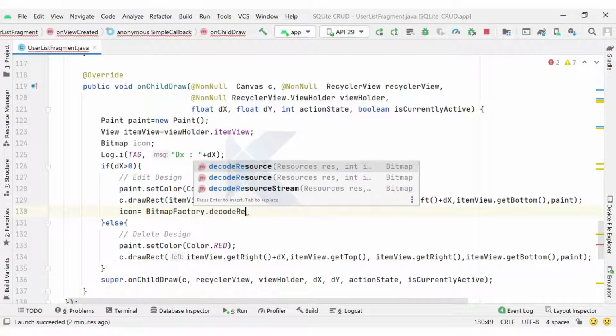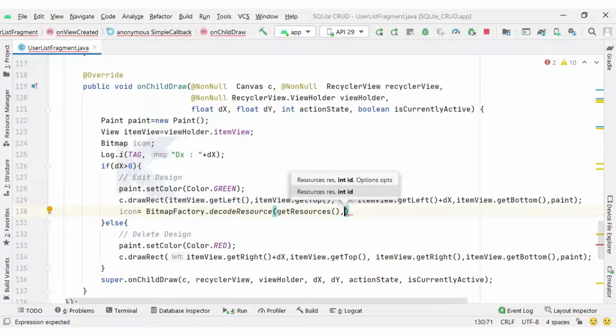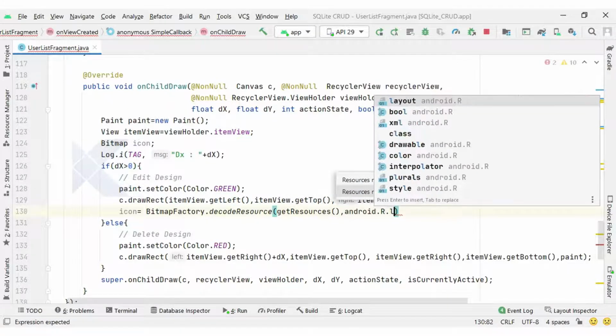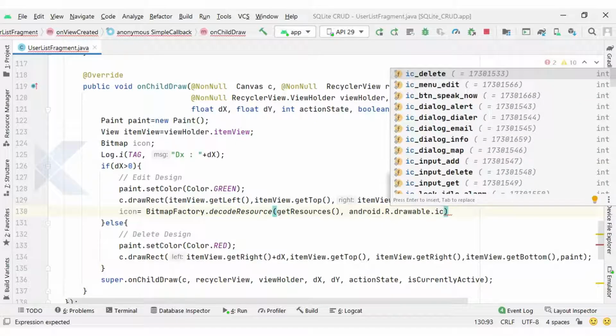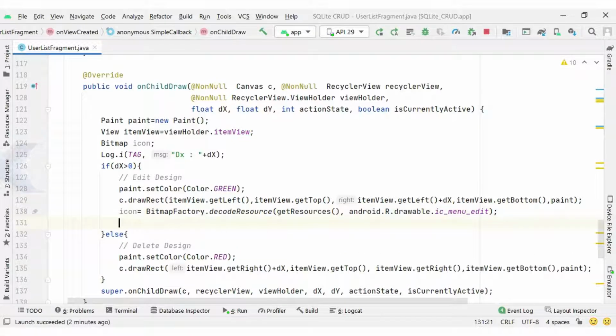decode resource, and inside the decodeResource we need to pass resources, that is the getResources method you can have, and the id of the icon. So here I am going to use android dot R dot drawable dot ic_edit. Okay, so we have an inbuilt icon provided by the Android library, so I'm going to use that icon here, and this icon I want to display on the green color rectangle.